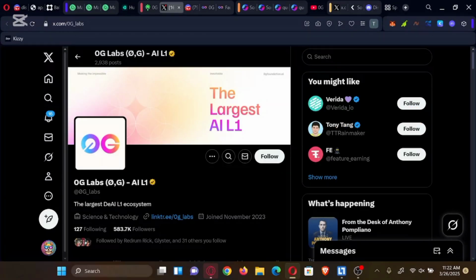So today we're going to talk about this biggest AI layer 1 airdrop called OG Lab. OG Lab is the largest AI layer 1 airdrop right now. Today I'm going to show you a step-by-step guide on how to navigate through this particular testnet and all you need to know about it.